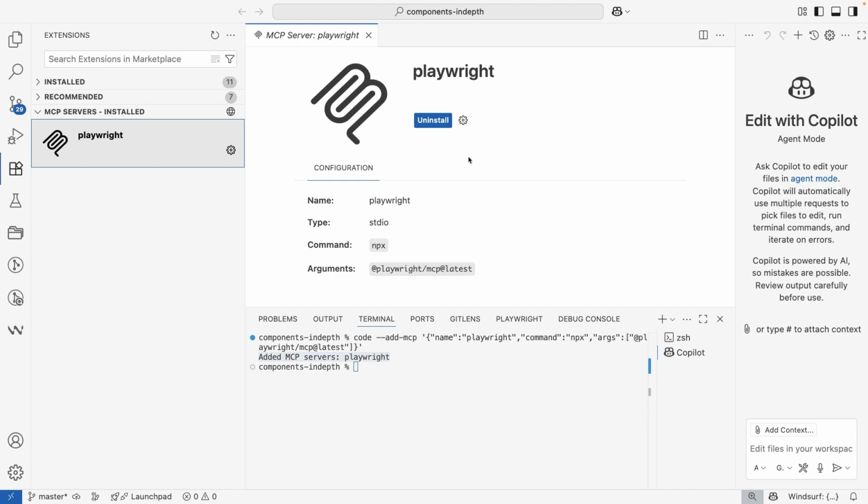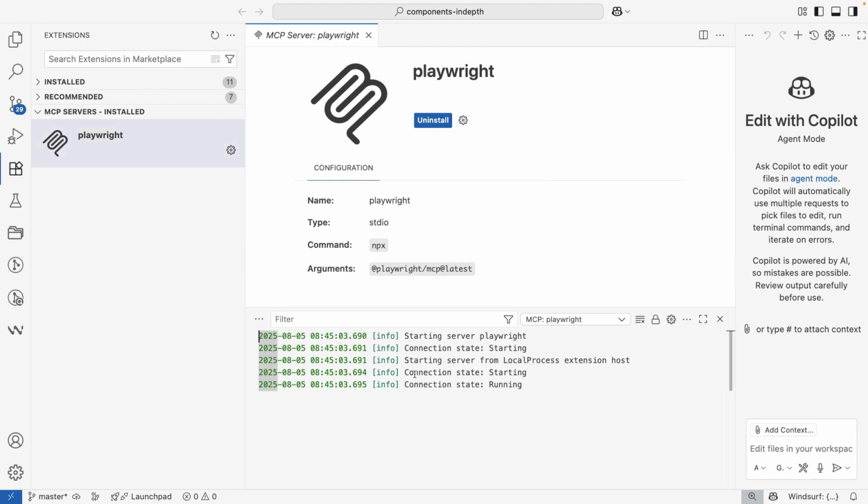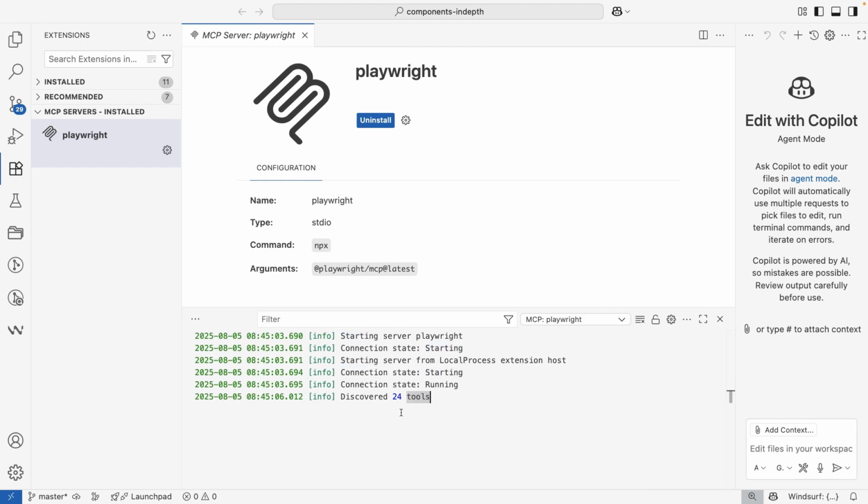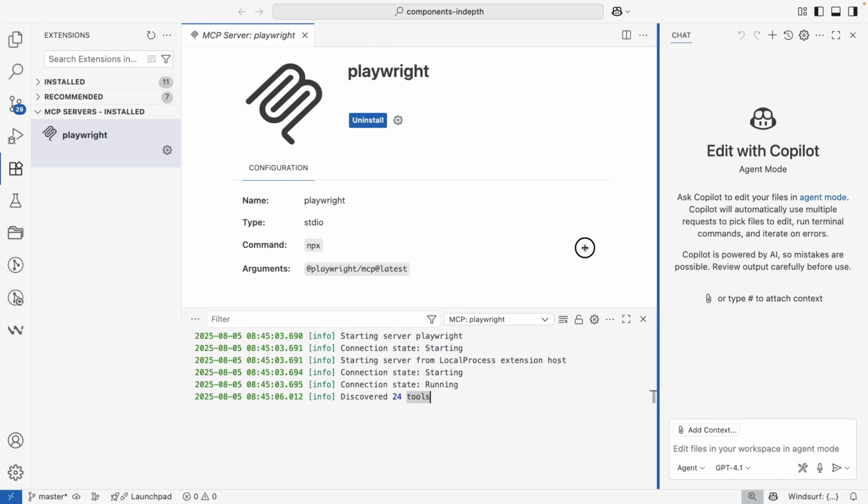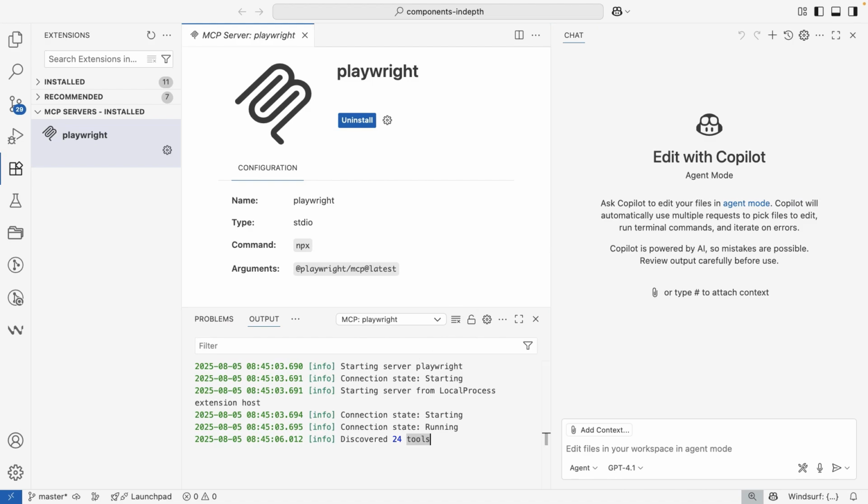So the Playwright MCP server is installed, but it is not started. To start the server, you need to click on the settings and then select start server, and you will get the status here saying it is started and is running and discovered 24 tools. So it is up and running.